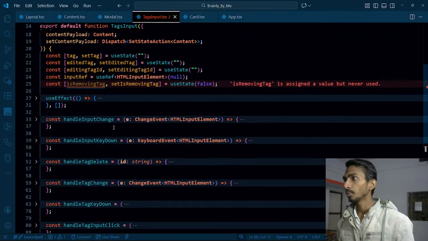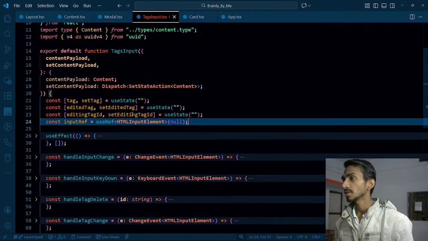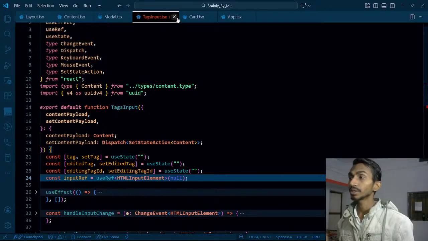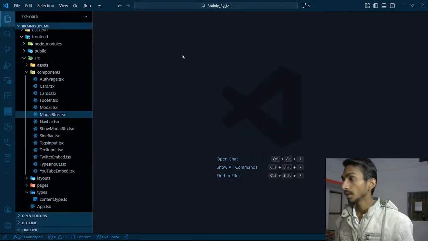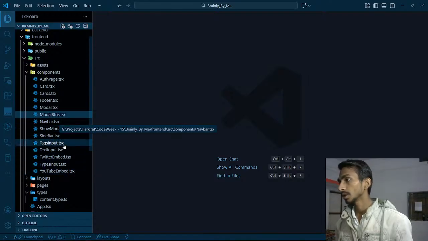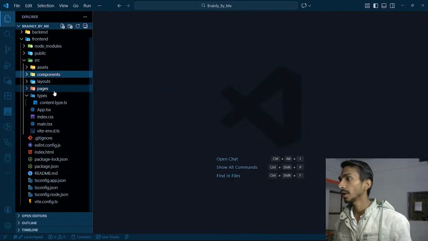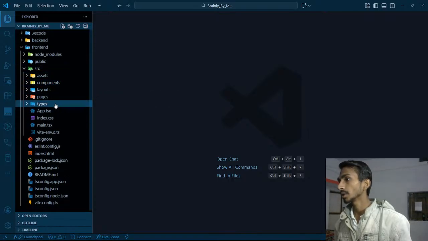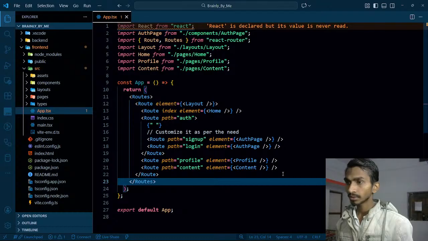This is the form that I have built. The removing state, I'm not even using it, so let's remove it from here. This much I have, and this is the tags input, just the tag section. I can actually close everything. Let's go to the editor. Where is that editor? These are the components, and I can go to my types. These are the types, and app is here. Over here I am just simply routing the things.